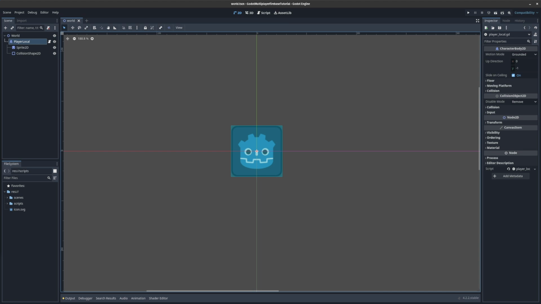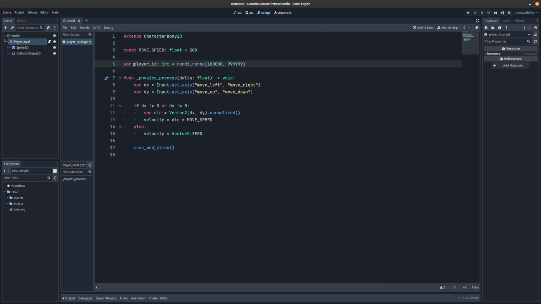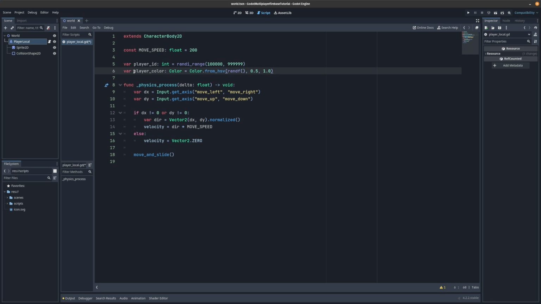But first, let's add 2 more variables to our local player script. A random 6-digit integer number for the player ID and a random player color. To generate a random color, I am using the HSV color space, which defines colors not based on RGB values, but instead with a hue, a saturation, and a brightness value. This has the advantage that we can generate different colors with the same brightness and saturation.